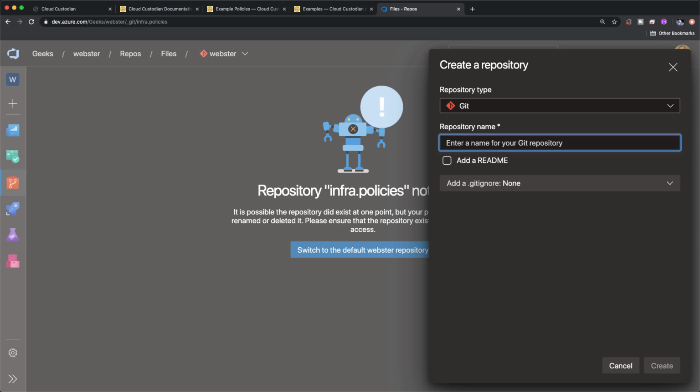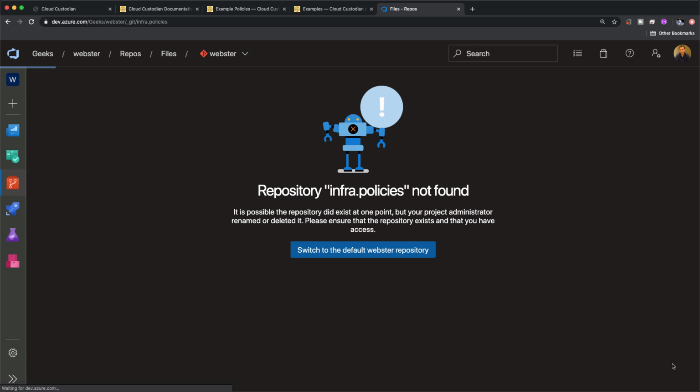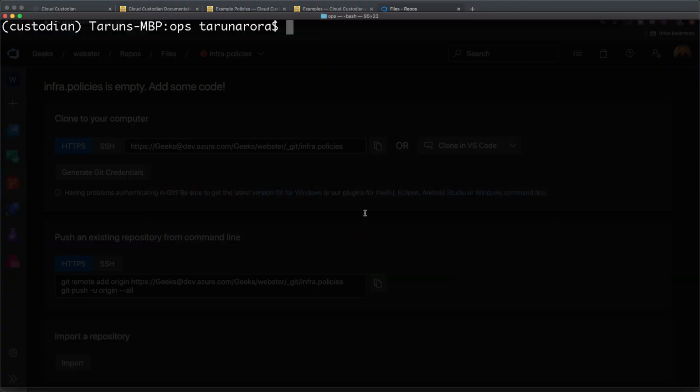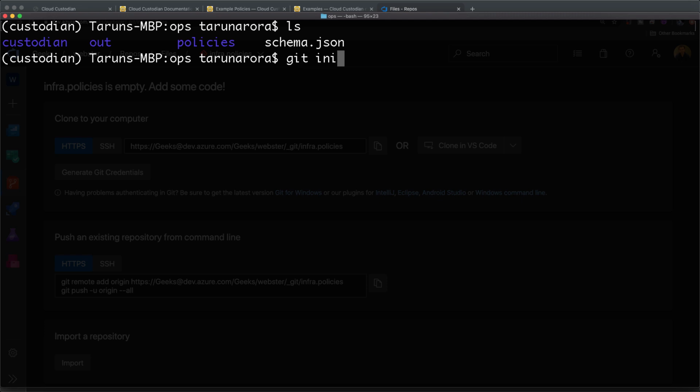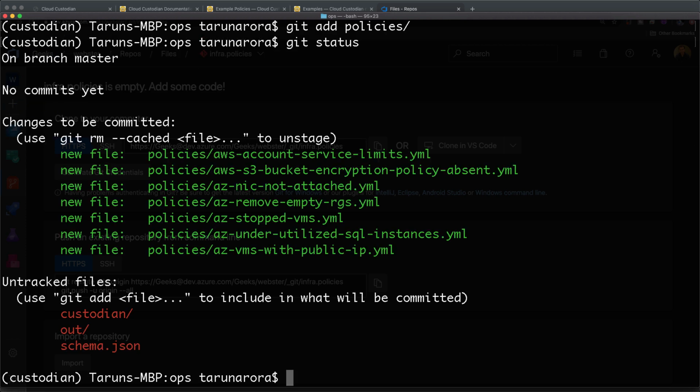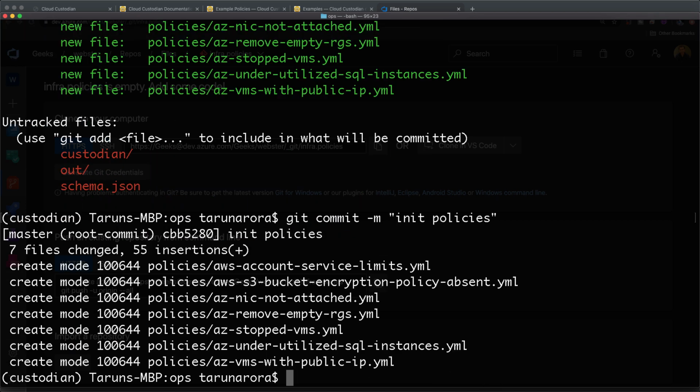I'm going to call it infra.policies. You've seen me working on my local environment, so I've got the policy documents written up, but I don't have a Git repository yet. So I'm going to initialize a Git repository within the folders where I've been creating the policies. I'm going to add the policies folder and stage the changes. As you can see, they're successfully staged. I'm going to commit the changes now to my local Git repository. Let's just call it init policies as a comment.